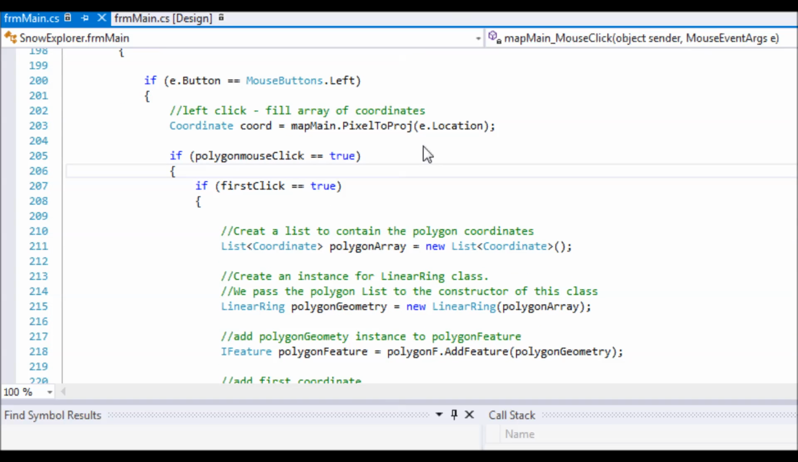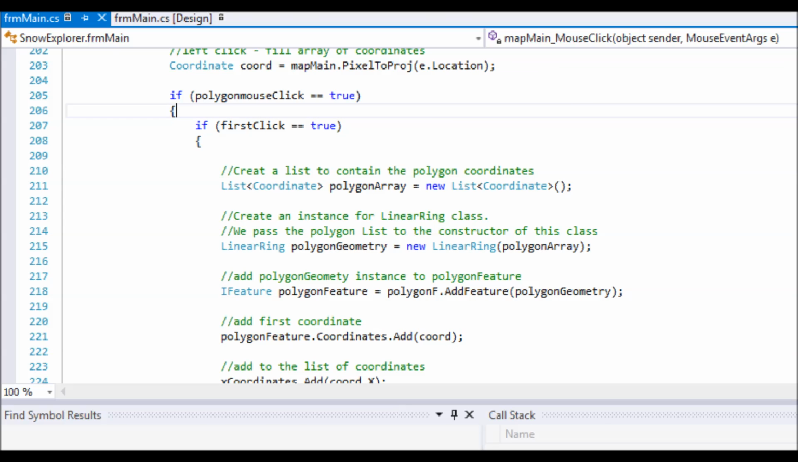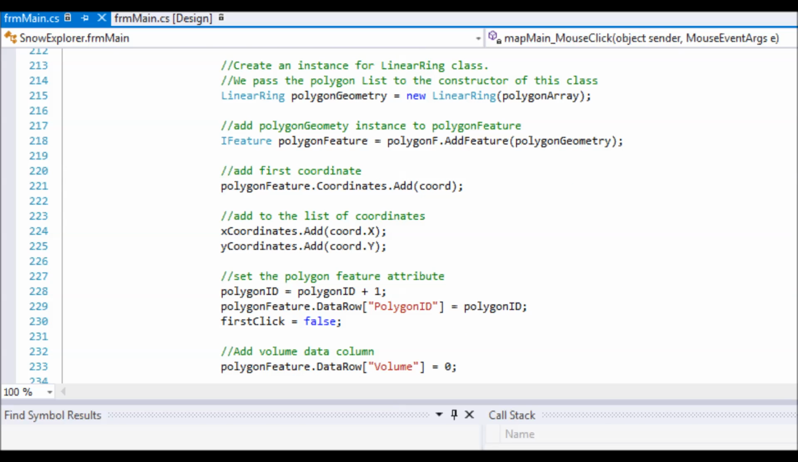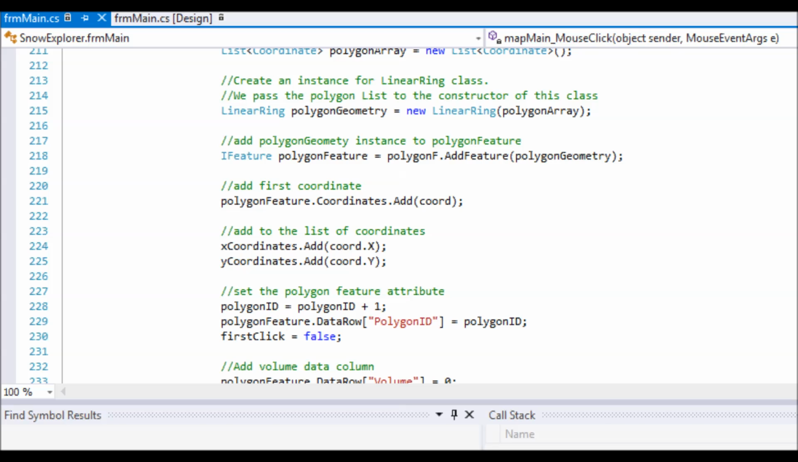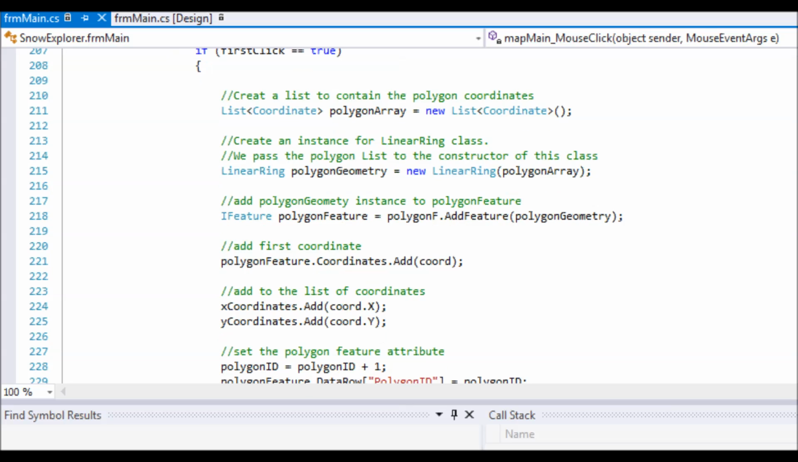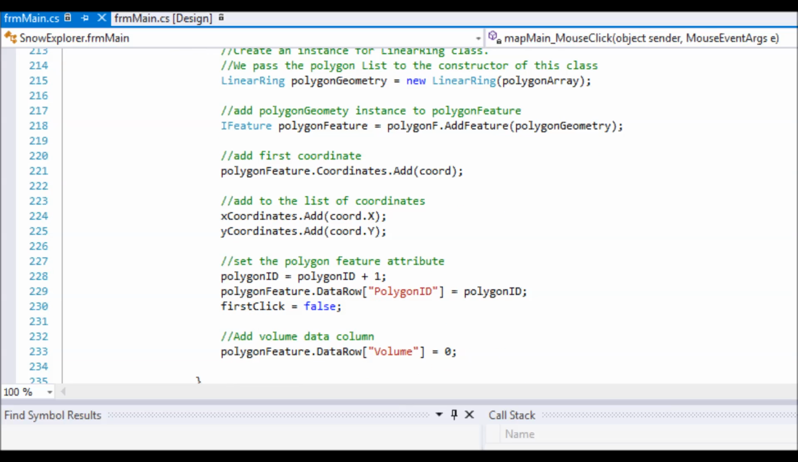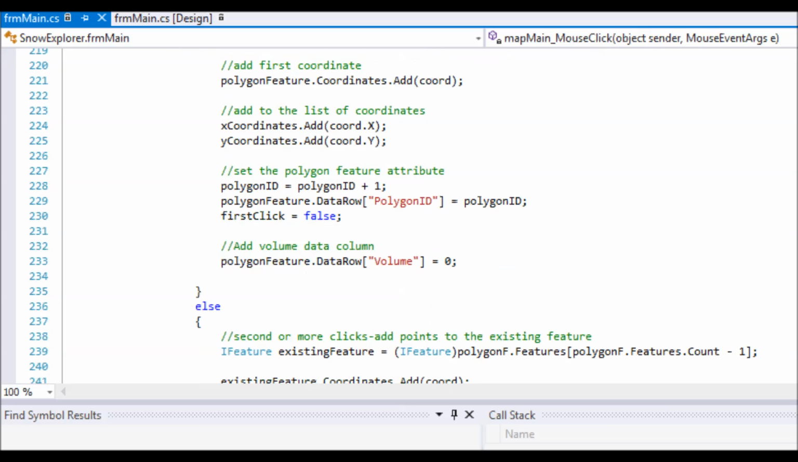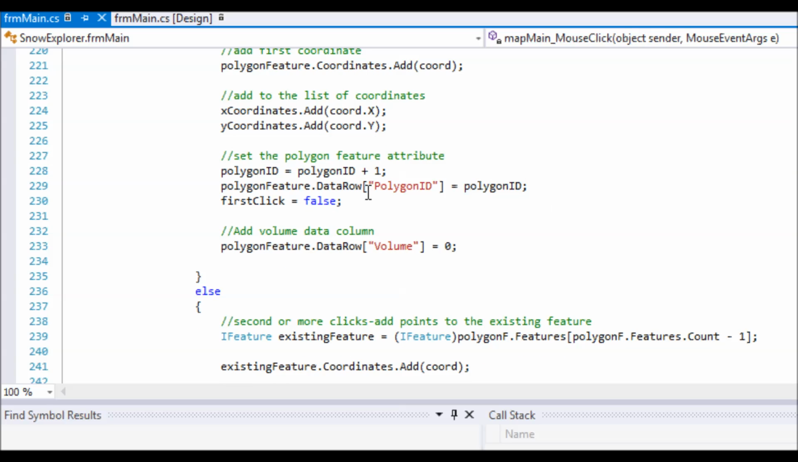So now when you click on the map, and if it's a left click, we're going to store the coordinates, and if these 2 expressions are true, it's going to go through this set of code here. So basically what we're doing is we're creating an array and a feature, and then we're going to store that coordinate where you just clicked in the polygon feature and in the XY coordinates here. And this right here is just setting up the attribute table as well.